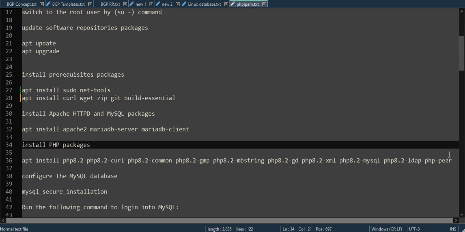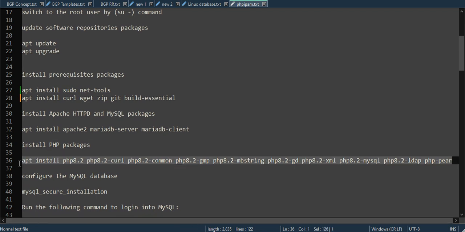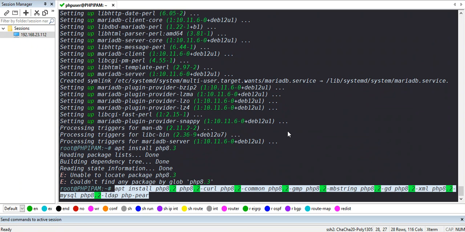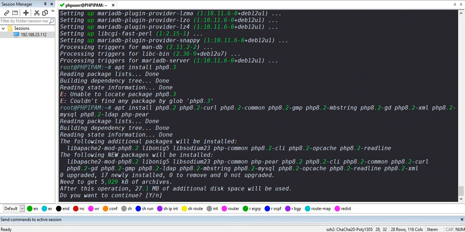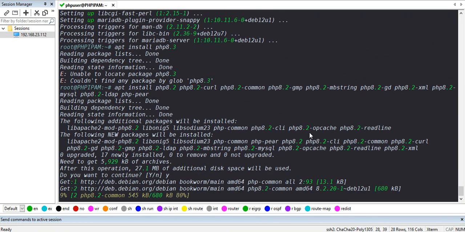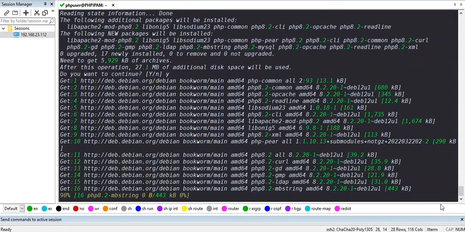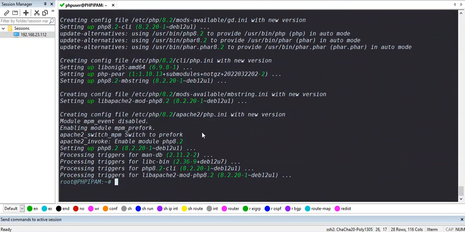Okay, and now let's install these PHP 8.2 packages. I have to install. Yes. Okay, let's pause again. Okay, PHP version 8.2 is installed.